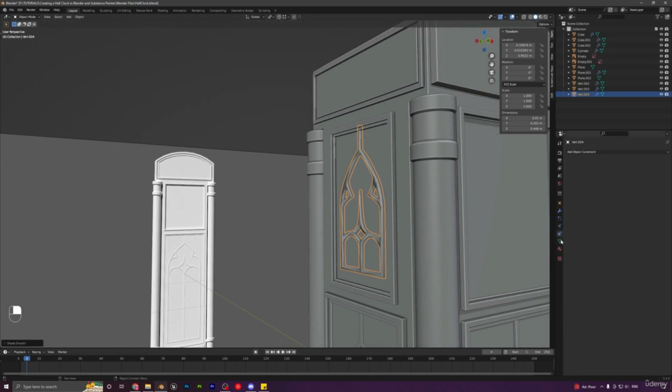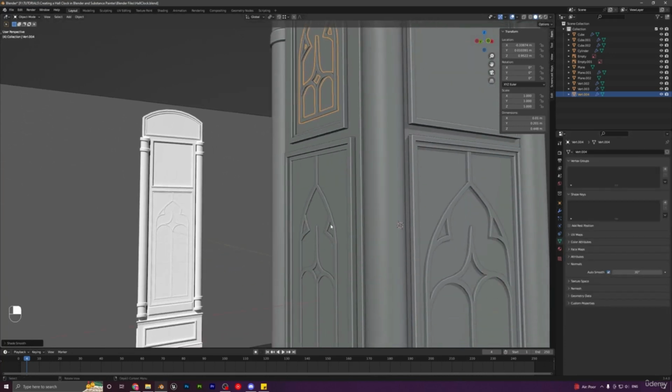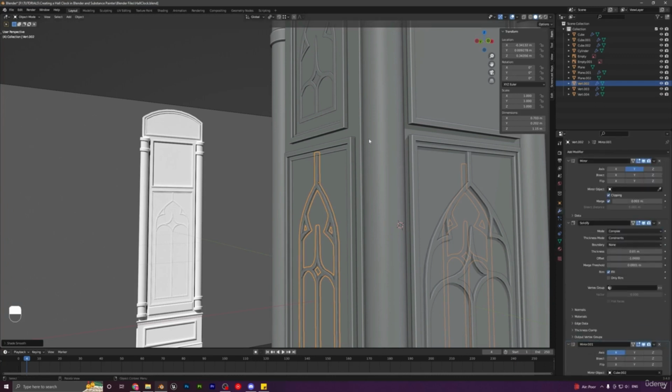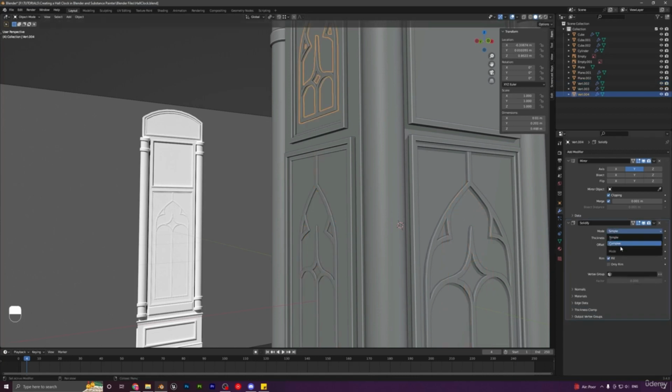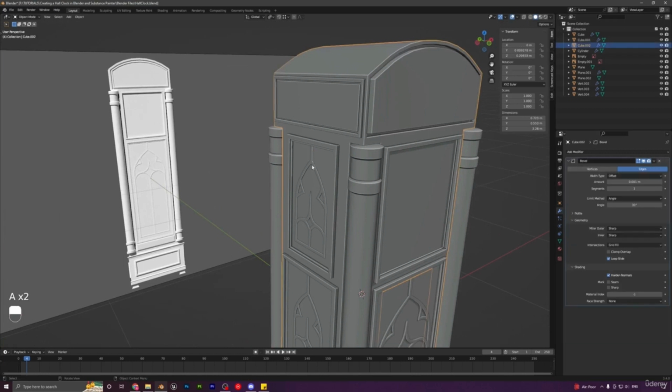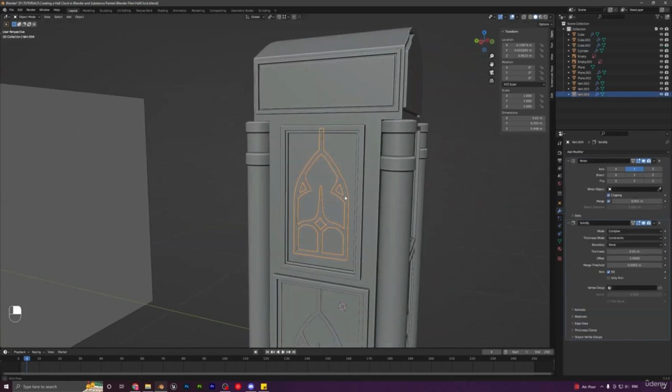Shade smooth this, enable auto smooth. Make sure to shade smooth this as well. And also just set the solidify mode to complex, because I have seen it to work a little bit better than the simple mode.